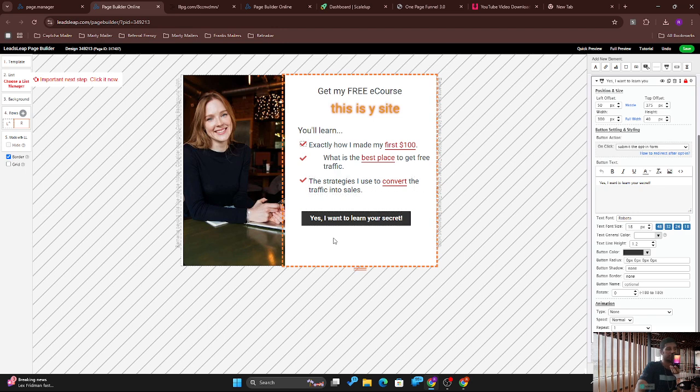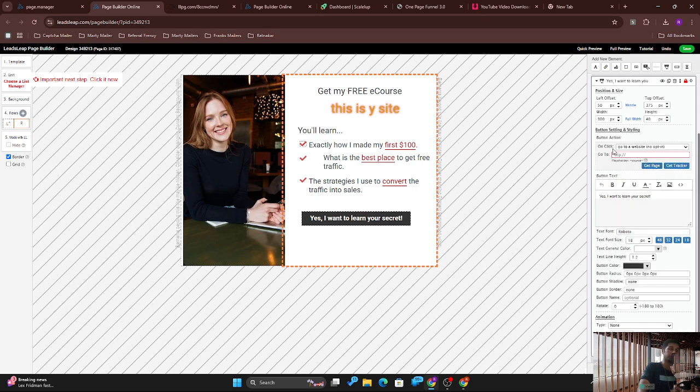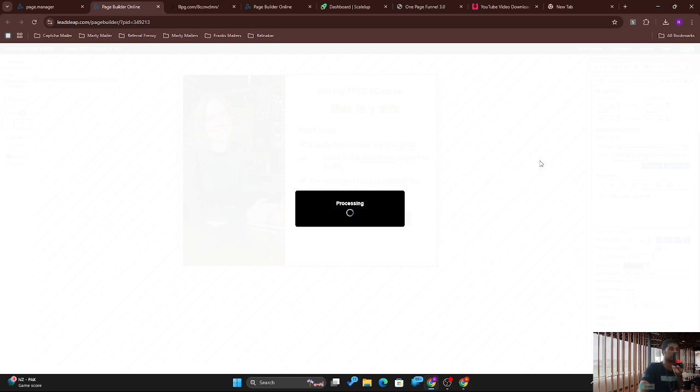So for this button, if I want to put a link to this button, here I have multiple options. Submit the opt-in form will actually submit the form, and then you'll get emails, right? So that is how it works. Or you can go to a website like this and then put a URL here, right? So this is my URL. I'll just save it.